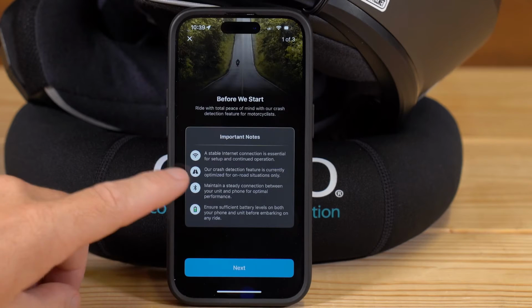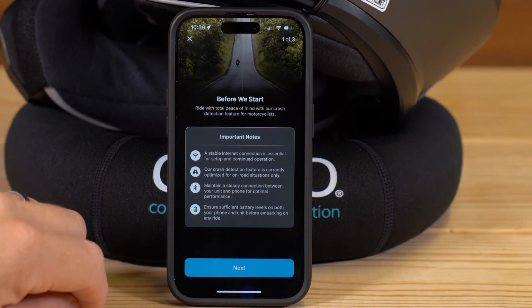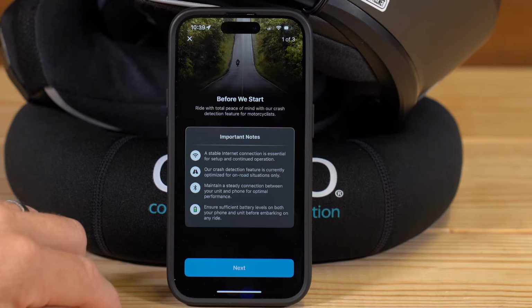Let's get started. On the first screen, you're going to see a few important notes, including a heads up that the crash detection is currently optimized for on-road situations only.